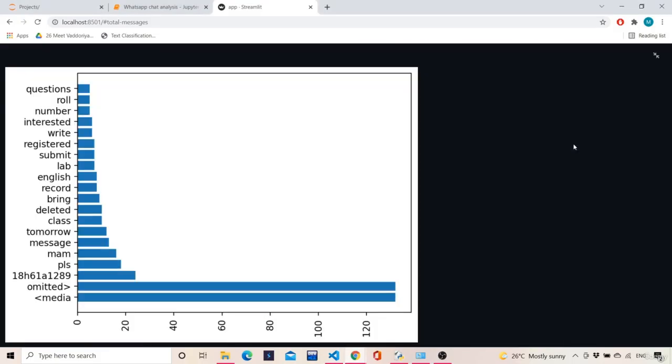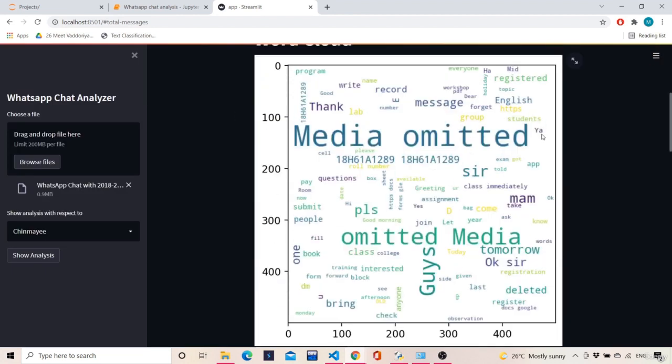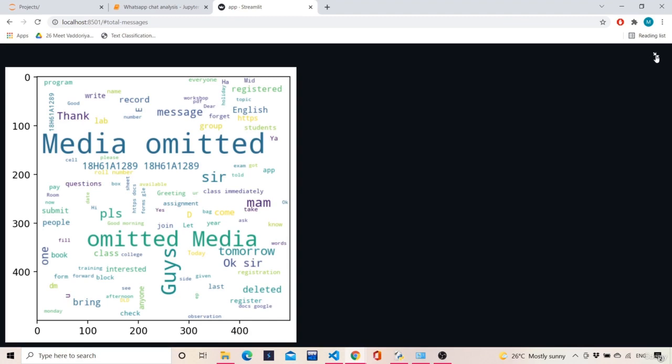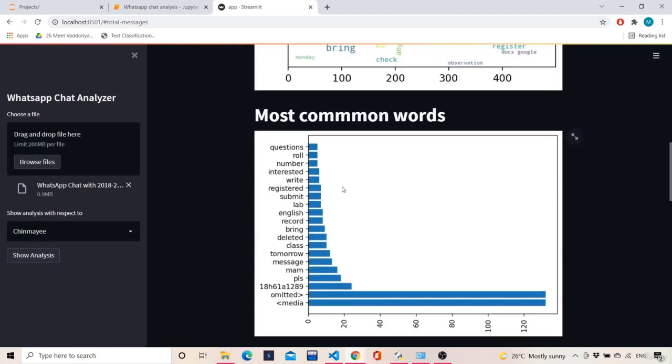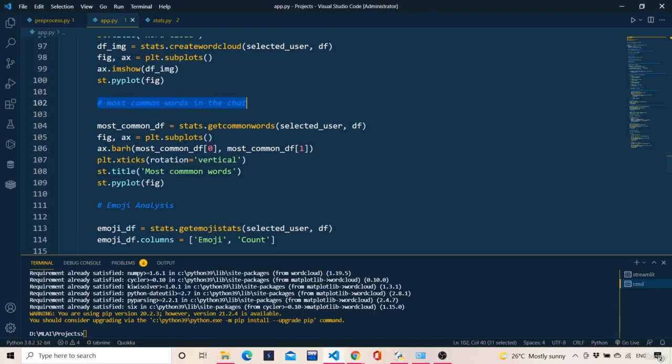Most common used words. You can enlarge this and you can see. For word cloud also you could have enlarged this and seen it, right? So for most common words, let's see what is the case. So most common df is equal to stats.getCommonWords. So this function, again getCommonWords, is defined in this stats file.